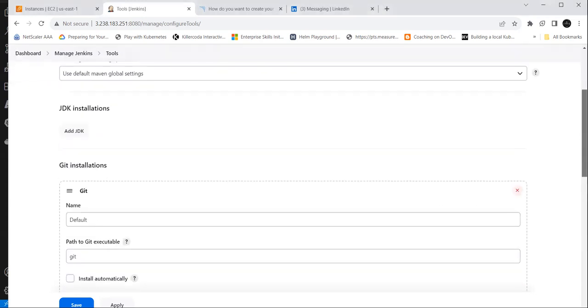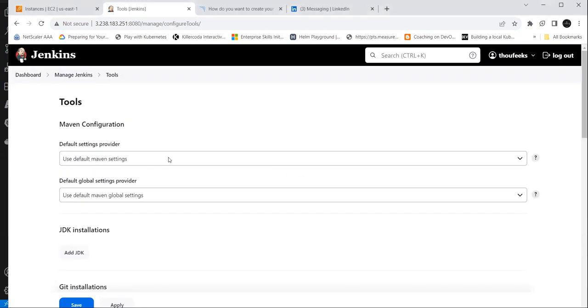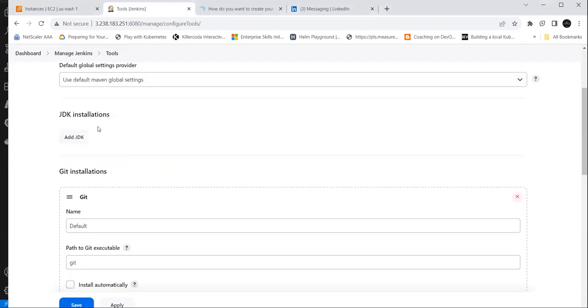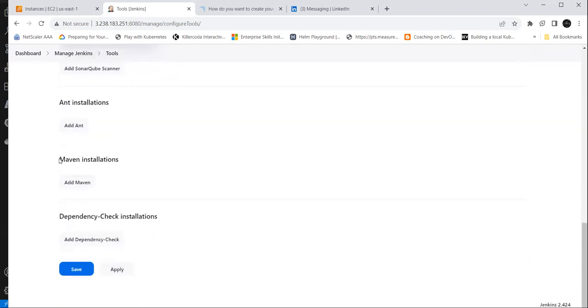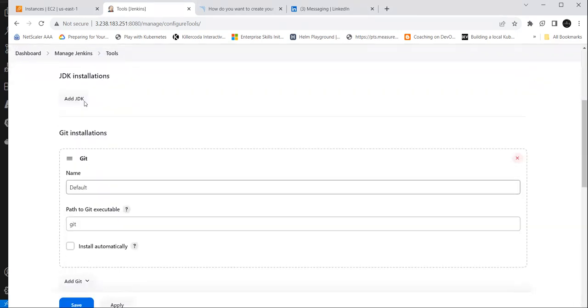Okay. So yeah, coming to the tools part, we need to install each one. What are the tools we need to add for our pipeline? For our pipeline, we need to install JDK, and we need to install Sonar Cube Scanner. We need to install Maven and dependency check. How we install each of these, I will show you.